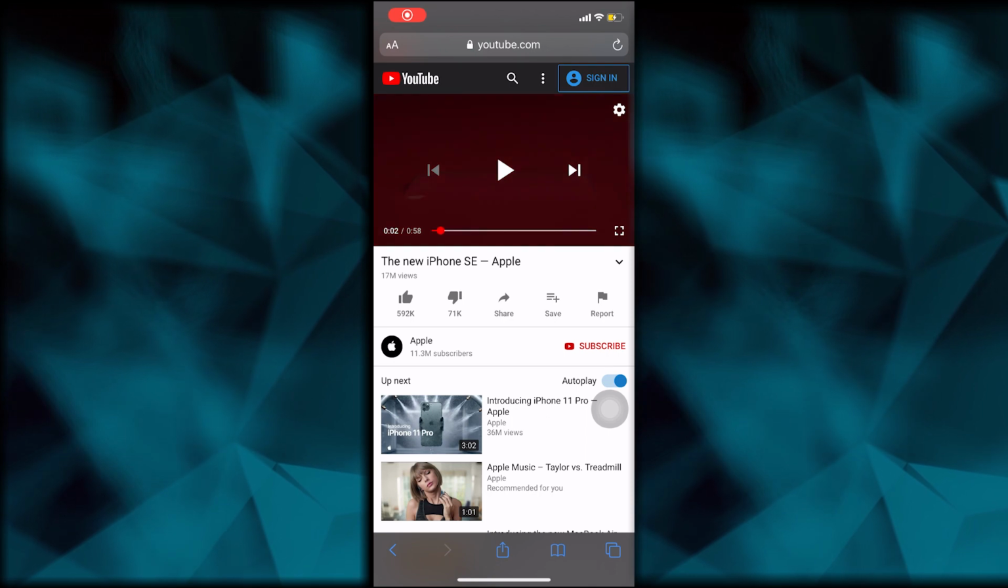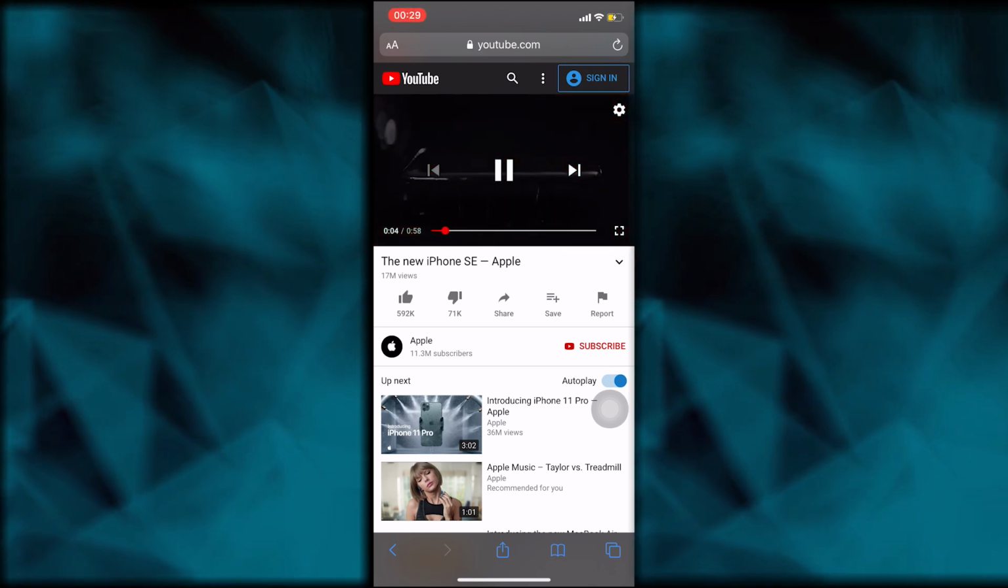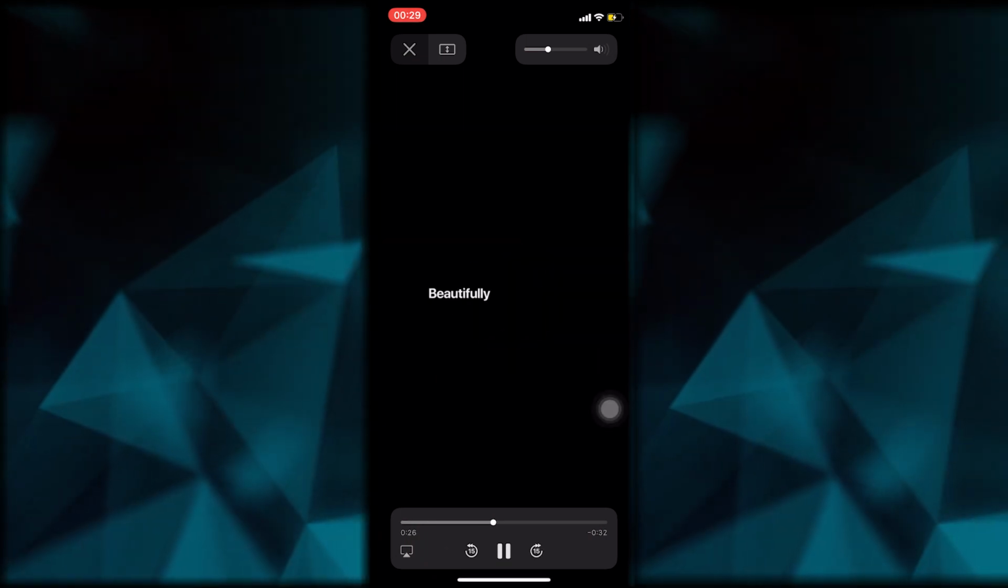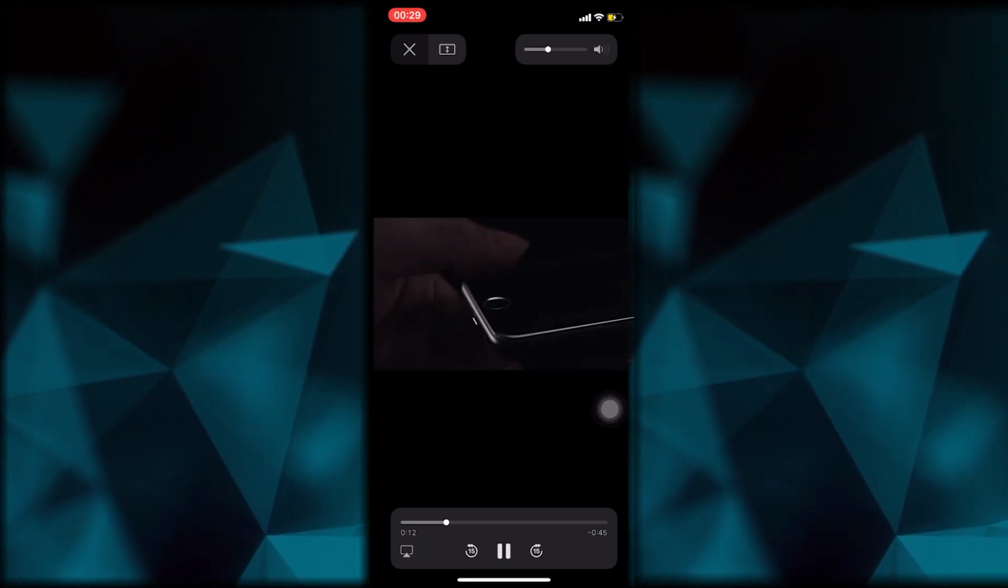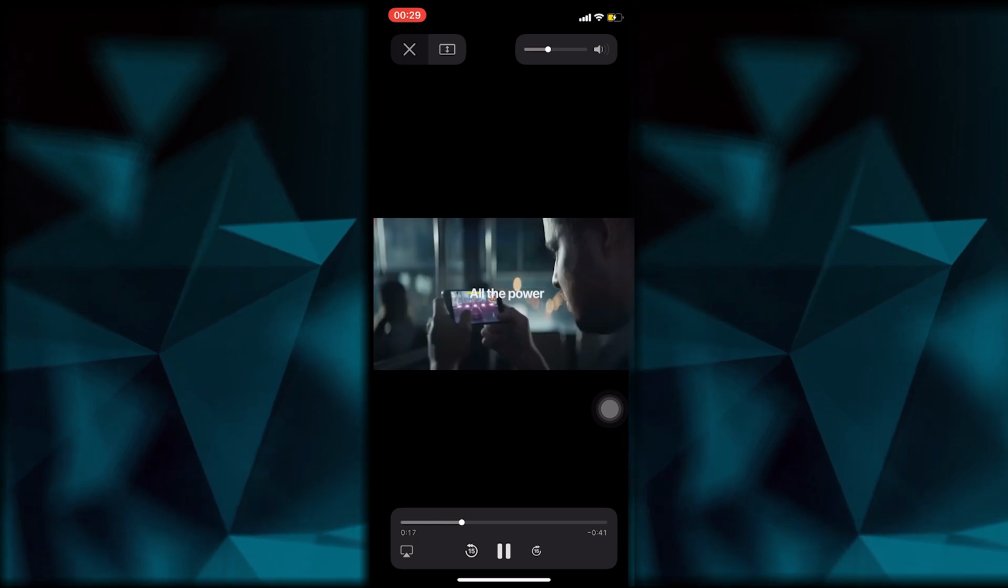Up next, we have a few Safari related tips. Like while playing a video directly in the browser, we can have more control while forwarding or rewinding a video. We can hold the 15-second forward or rewind button to get to the exact second where we want.